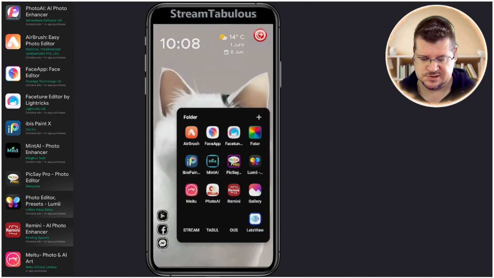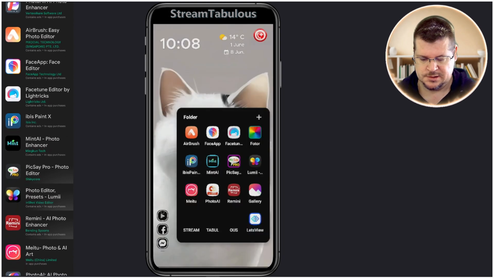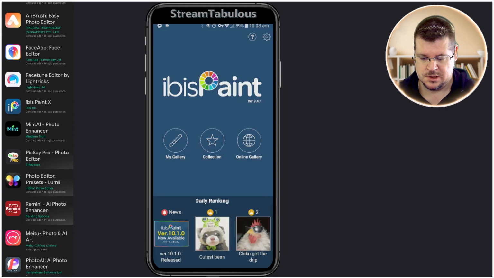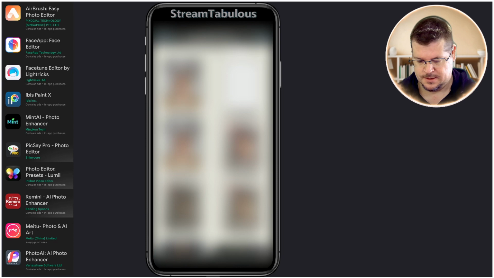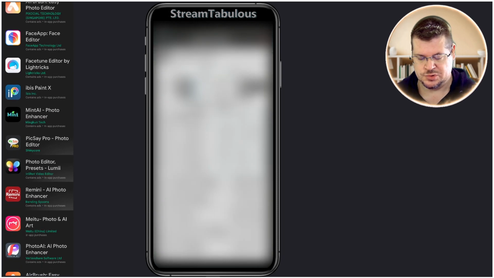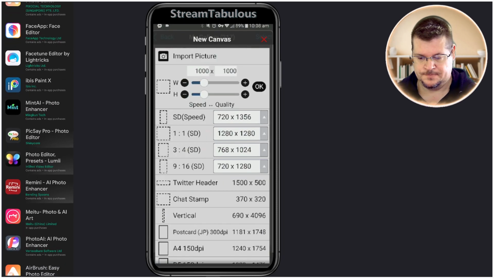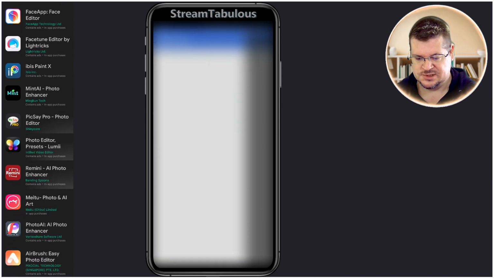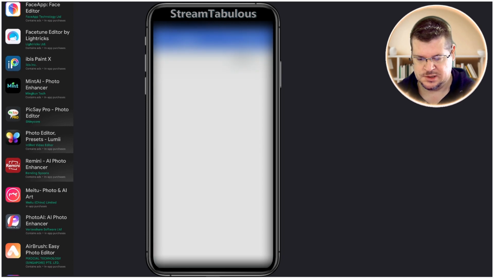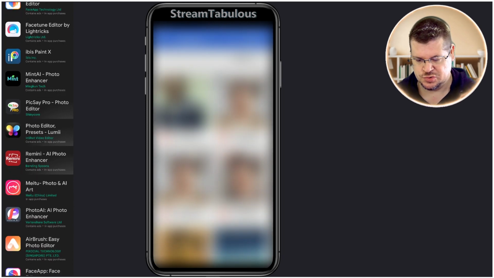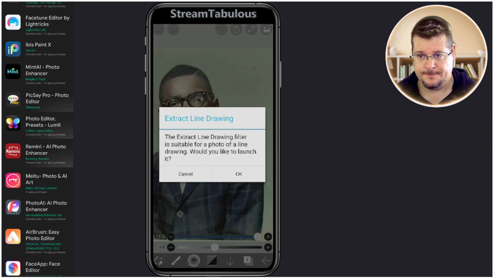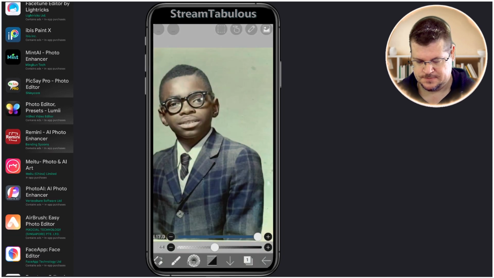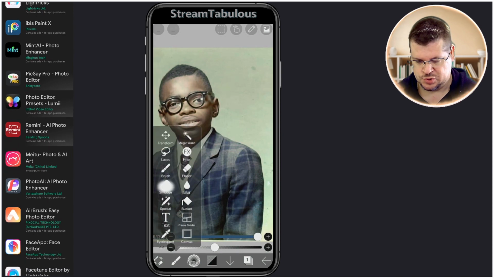Again, you can see the list of the apps coming down the side there. So I'm going to come into IBS Paint X. I'm going to go to My Gallery, and then I'm going to go to Import Picture. And that's going to open up my gallery. And then I'm going to find that most recent save, which should be under Images, Facetune 2. We can open that up. I don't want to launch that. We want to go straight to the smudge tool.